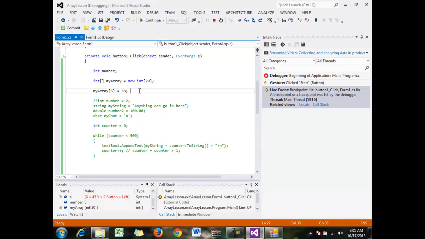Now you have 33 stored in 6. Okay? So if you change this to 5, slot 5 would be 33.